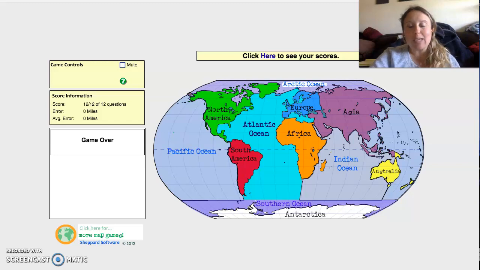Okay, so here is a picture of my completed map, and I hope you enjoyed it and that you had some, or if not all, of those correct. And I will talk to you soon.